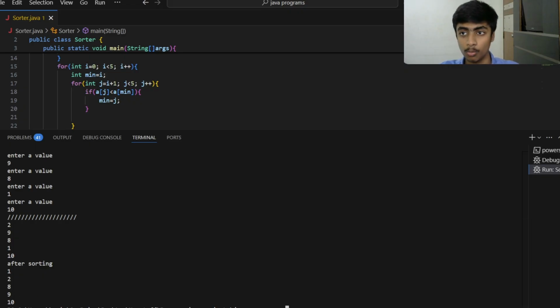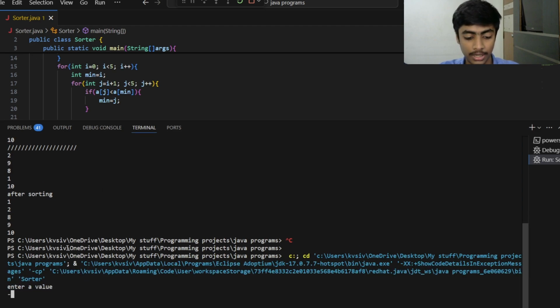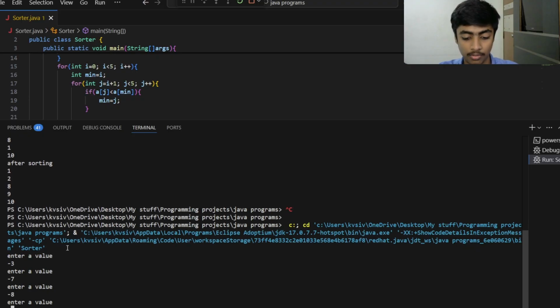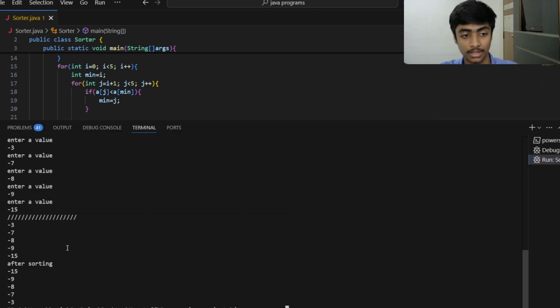Now I'll run this program one more time, but now I'll enter negative values. So let's enter -3, -7, -8, -9 and -15. This should be sorted as -15, -9, -8, -7 and -3. And when I click enter, it does give me that. It gives me -15, -9, -8, -7 and -3.